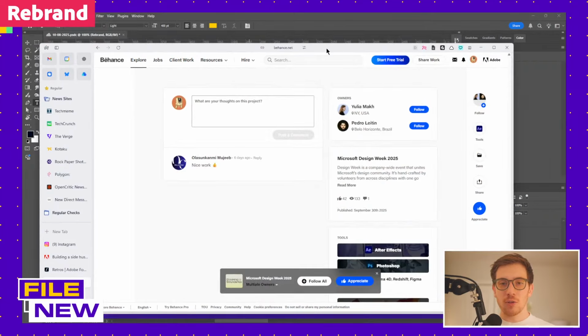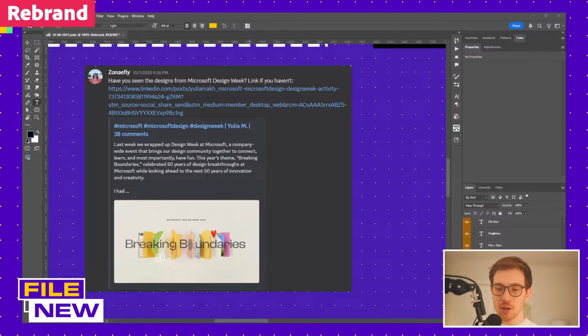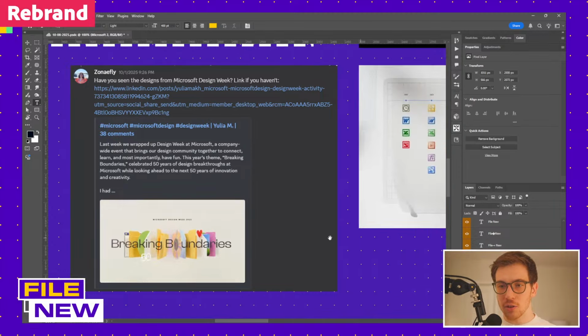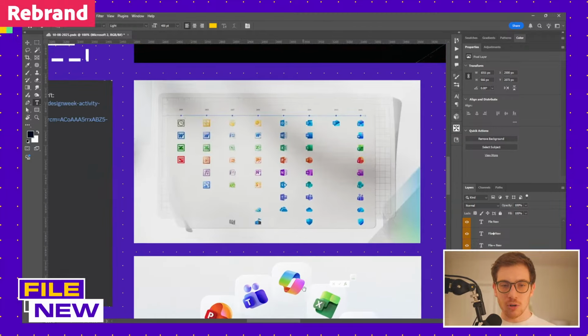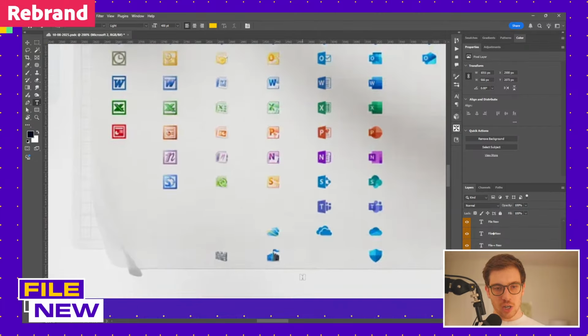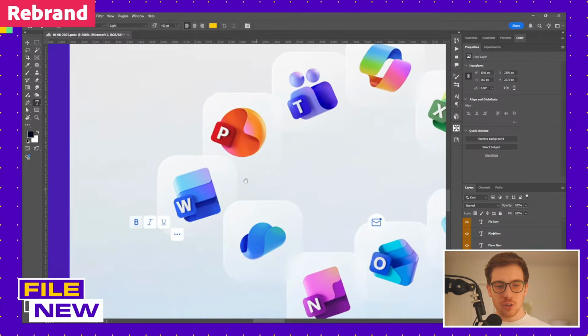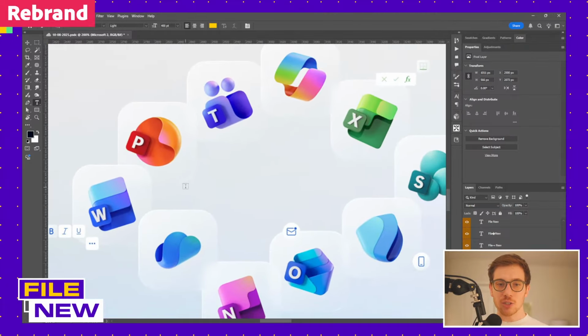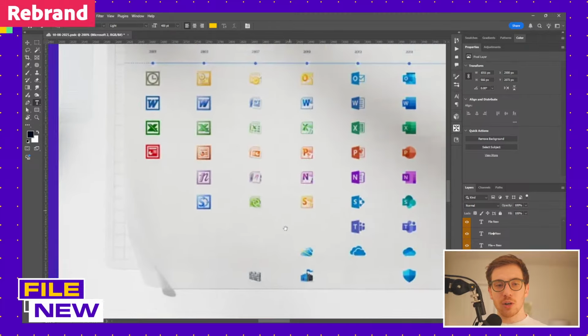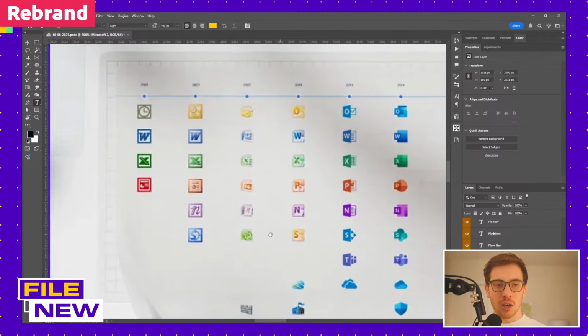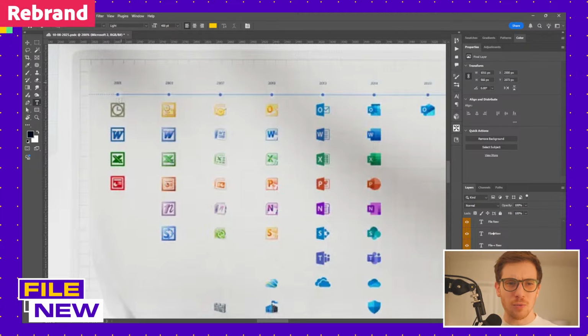So if you missed it, this is also in the Adobe Live Discord under the file new. Right after we went offline last week, we were brought the attention to these changing icons here. These are the new icons for Microsoft Office. There is a whole suite of updates for you, and they also had this really cool progression from way back in, what is this, the early 2000s all the way up till now.